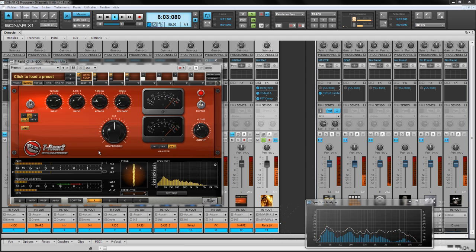As usual, you have the T-RackS processing where you can use all the plugins in one single plugin, right? And you have every single plugin that can be used in your FX bin on your DAW.